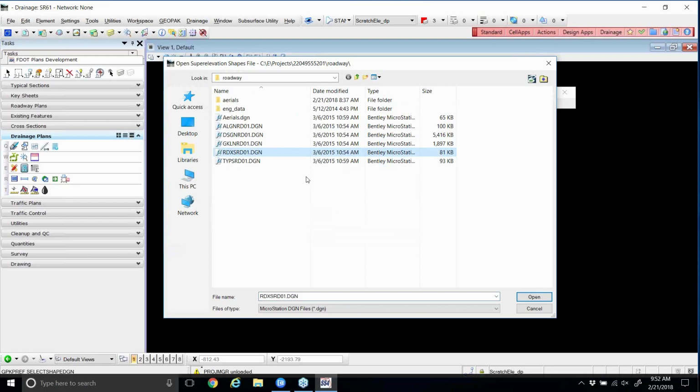And I don't know for sure that they've created shapes in this file, but what GEOPAK Drainage tries to do is it tries to read the cross slope for the shapes where the inlets are being placed. So if it's not a hard-coded 2 or 3%, it can get a better read out there. So we'll go ahead and pick that. So your shapes file is going to be your roadway folder, and it'll be the rdxs rd01 file.